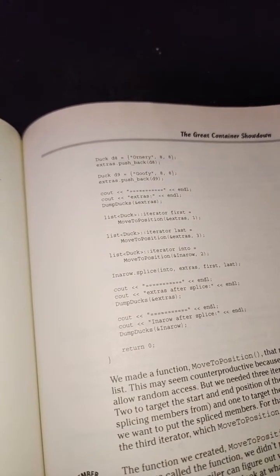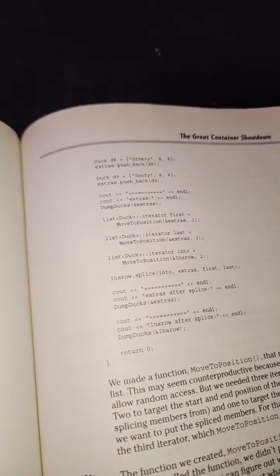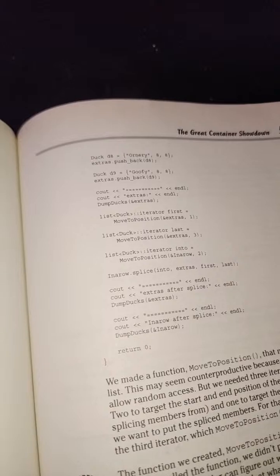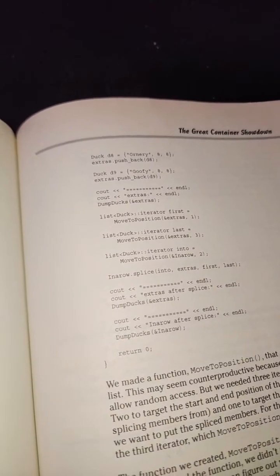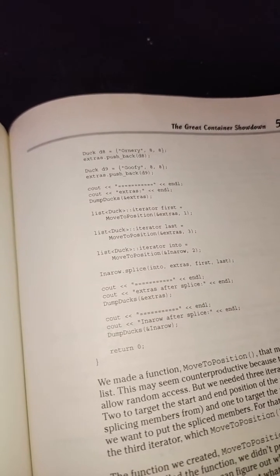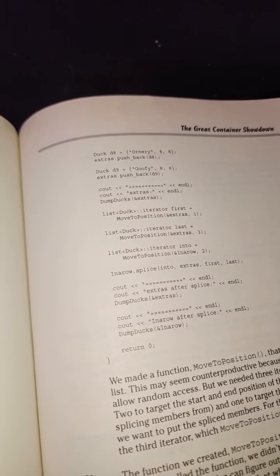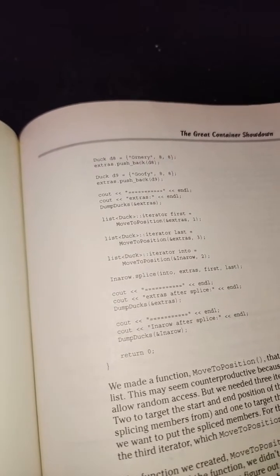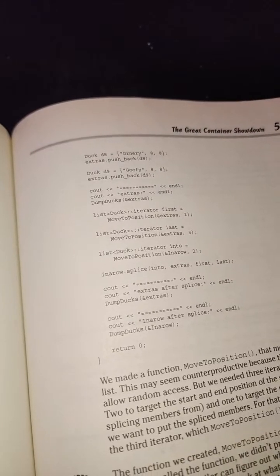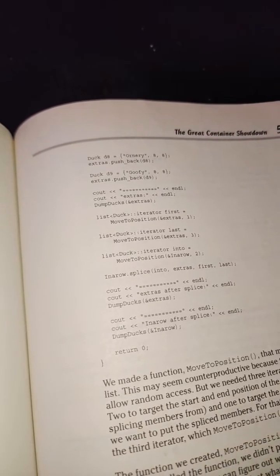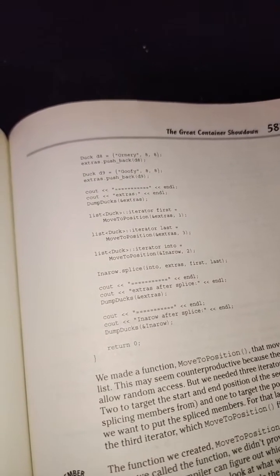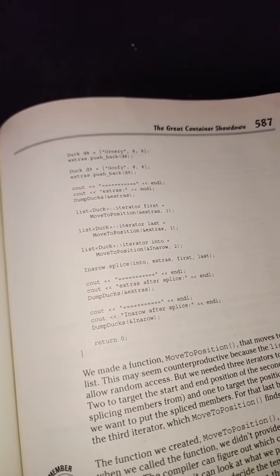List duck colon iterator first equals move to position, ampersand extras, comma, 1. List duck colon iterator last equals move to position, ampersand extras, comma, 3. List duck colon iterator into equals move to position, ampersand inarow, comma, 2. inarow dot splice into, comma, extras, comma, first, comma, last.